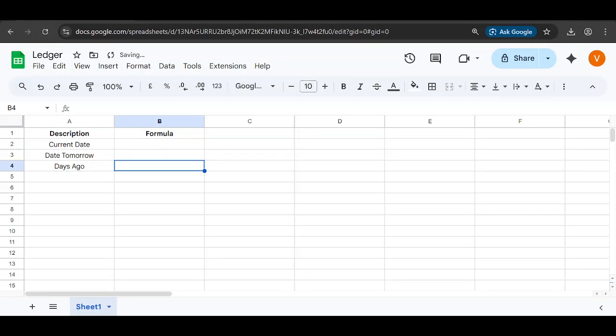In today's video, I'm going to teach you how to use the TODAY function in Google Sheets. The TODAY function is one of the simplest and most useful tools for working with dates. It returns the current date based on your spreadsheet's time zone and updates automatically, which makes it perfect for dashboards, schedules, and tracking deadlines. Start by clicking the cell where you want the current date to appear.